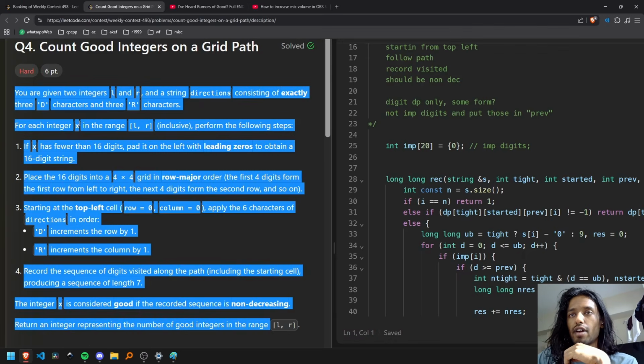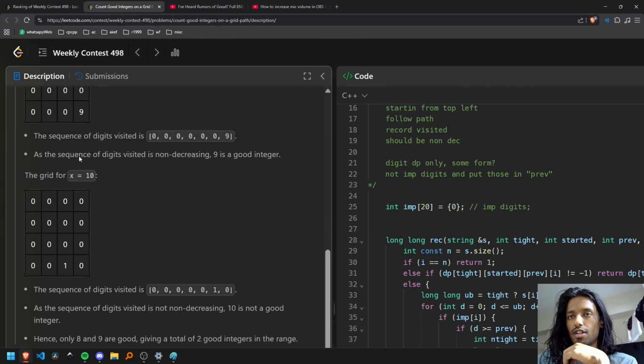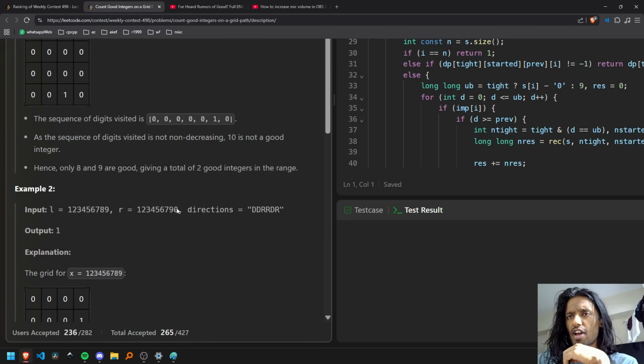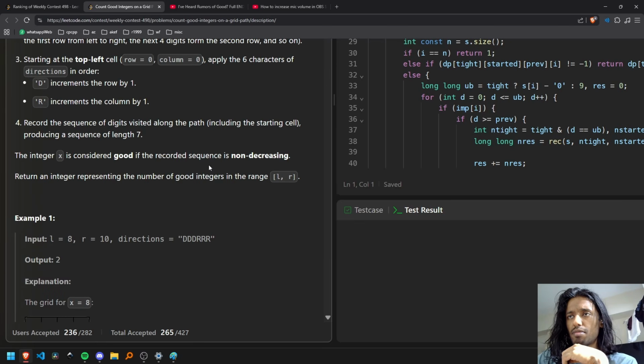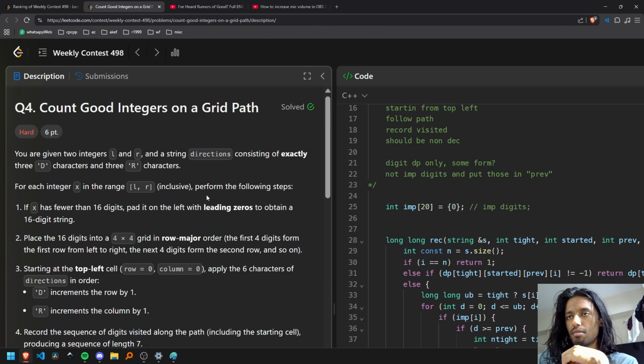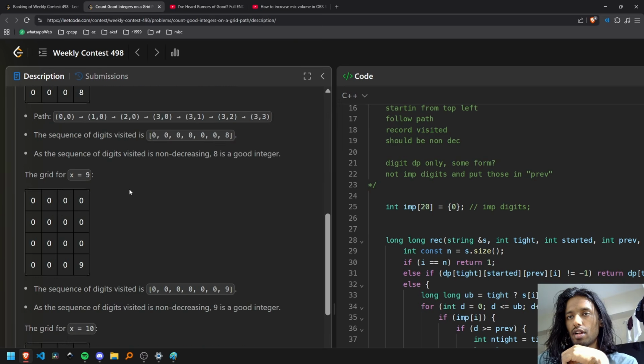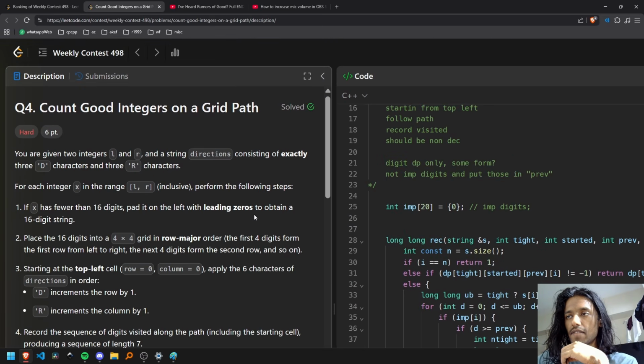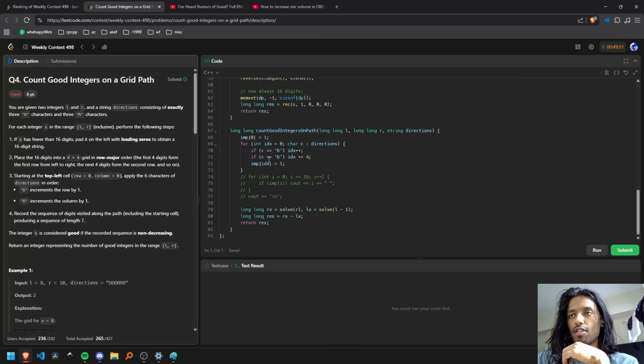Now, as I stated, we have to count something in the range L to R, and the L and R values are fairly large. I just assume 1E16. They gave 9 times 10 to the power 15 because they want 16 digits, right? But I just assume 1E16 to be my max. So basically, we have to count in a large range for some conditions. So I was like, okay, digit DP, which intuition was correct.